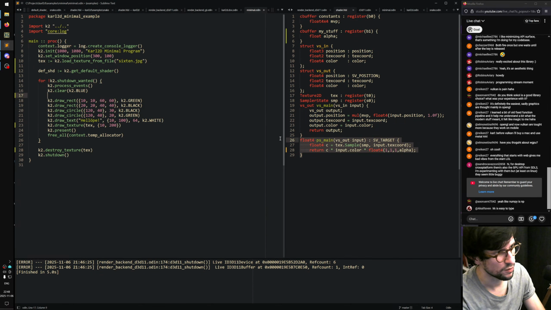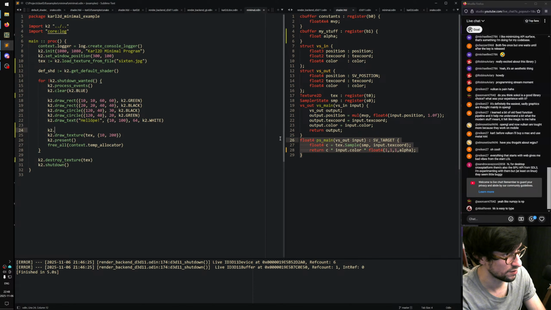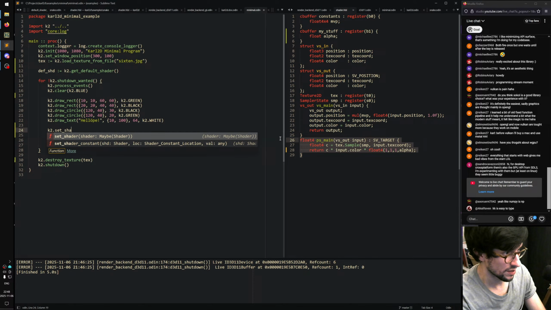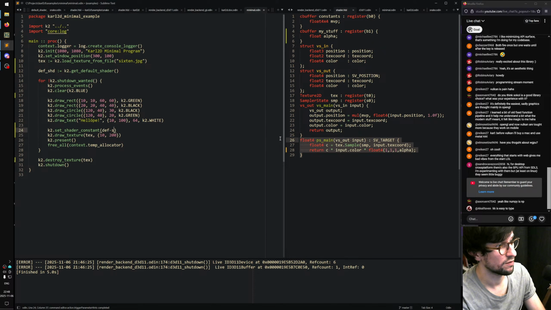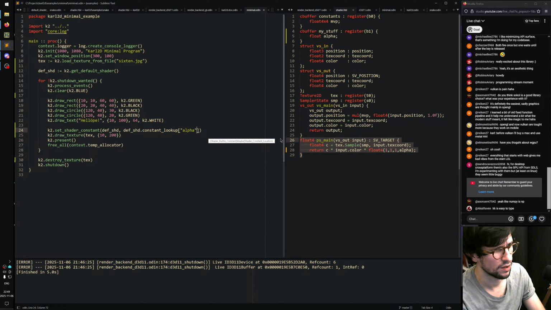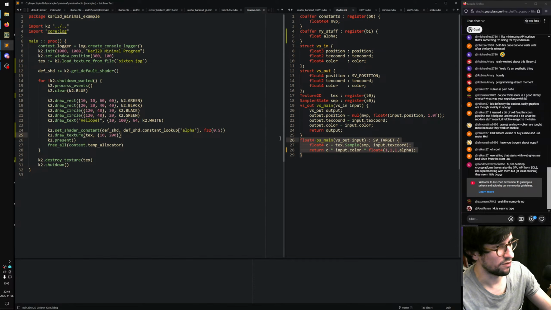Now I want to make the cat transparent. K2.set shader constant, def shader, def shader dot constant lookup, what's it called, alpha, and then we write f32. I used casting here, so make sure that it gets in as the correct type. 0.5. We know everything will get transparent.